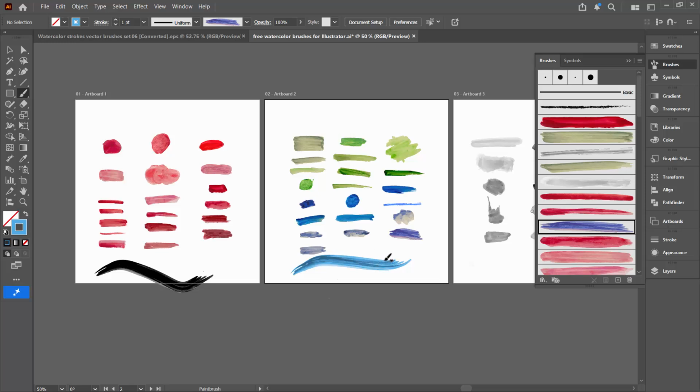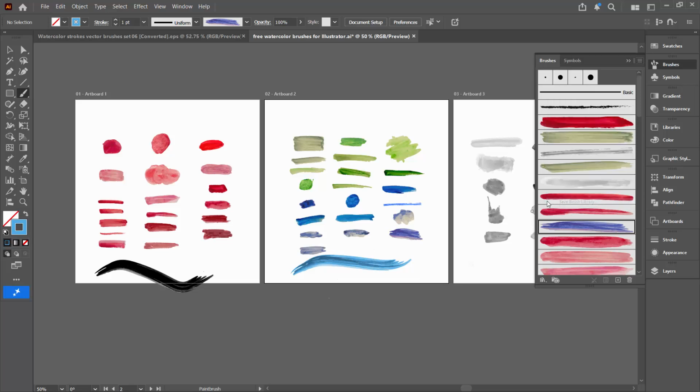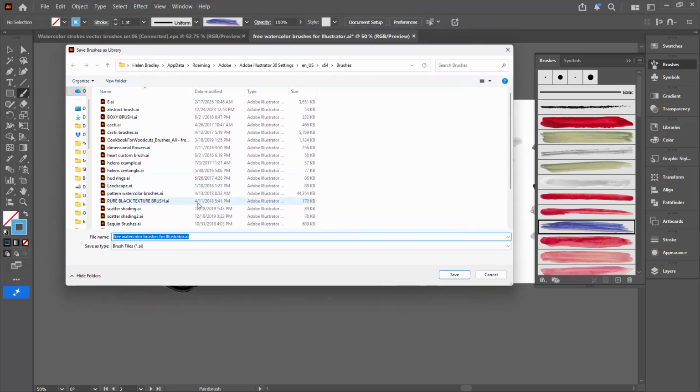It doesn't perhaps look really interesting on the website, but in actual fact, it's a really nice little brush set. Now, if you want these brushes to be available to use in Illustrator, what you can do is go to the flyout menu here and go to Save Brush Library. And here you can save the file away in your brushes folder.